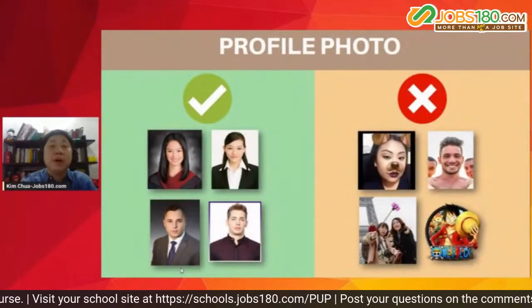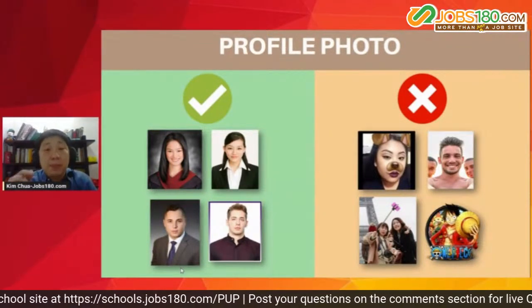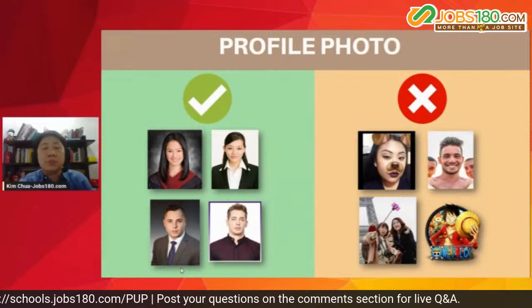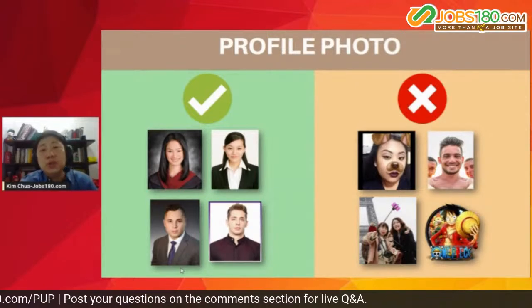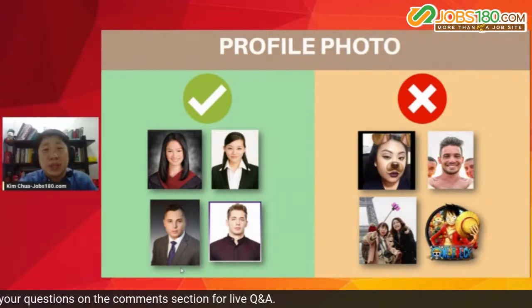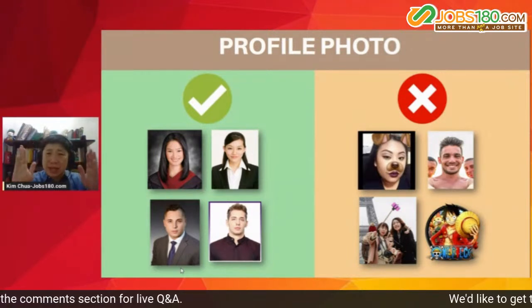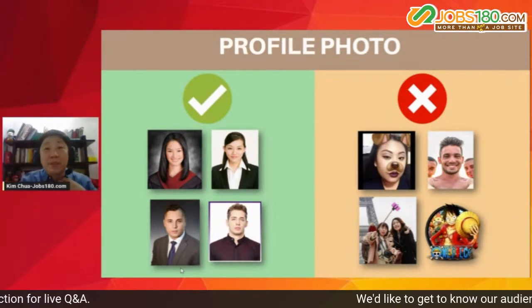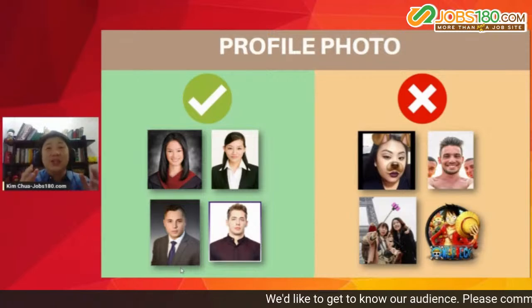Now, another good thing with the ResumeLink is that you also upload here your profile picture. When it comes to profile picture, you don't need to go to the studio para magpa-picture. Huwag ka na gumastos. Ang importante lang dyan, tumingin ka sa camera, okay, with plain background, at of course, magbihis ka naman ng maayos, di ba? And then, you're good to go.